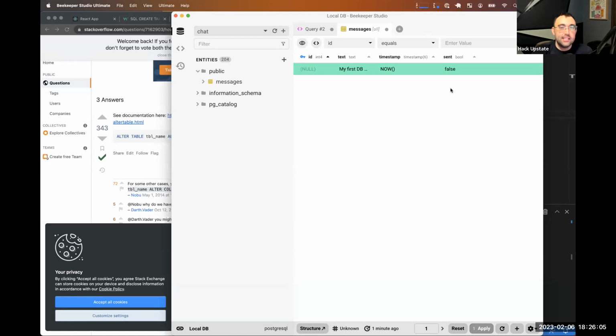Now you think this would be done, but just like with SQL, where we have to highlight it and hit run, we also have to do the same even when we're using the user interface. So I'm going to come down here and hit the apply button. And now look what it looks like. It generated my ID for me. Okay, cool. It has my text in there. It executed the now, and it still set it to false.